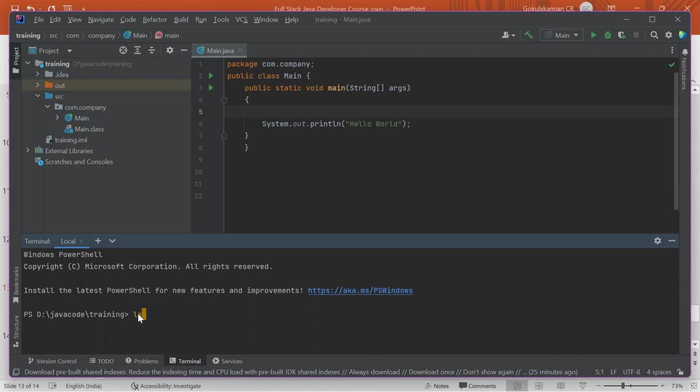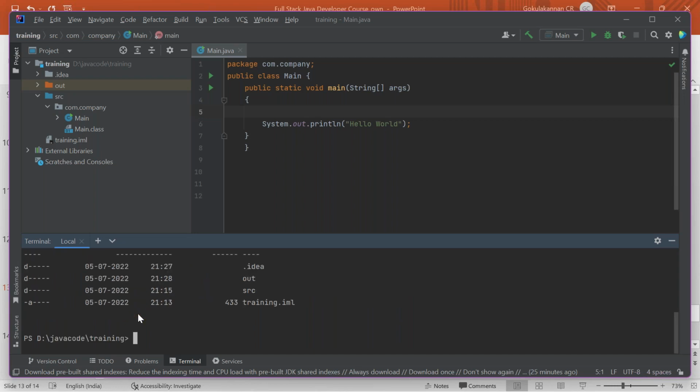So ls means list the files in the particular folder or directory. It was listing these folders. D means directory. If you look at this, something starts with D, right? These are all directories, and this is one file. Again, we have an output directory and an SRC directory. SRC is nothing but your source code folder. Here all your source code will be saved.